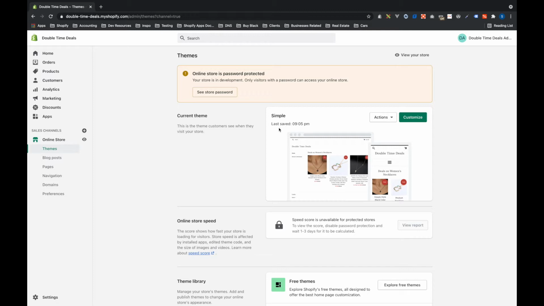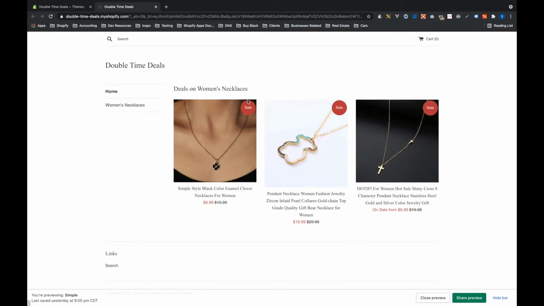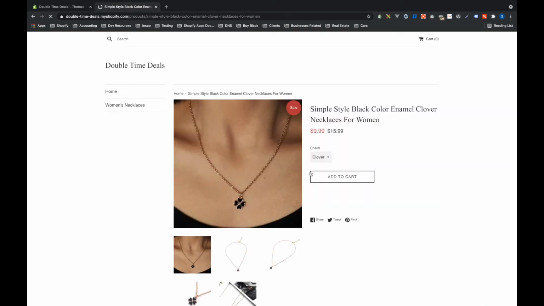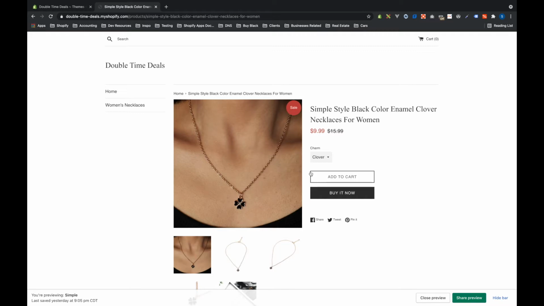So let's get started. Starting off, we've got a theme called Simple. This is a free theme that's developed by Shopify. If I go to Actions and preview it, we'll see what the site looks like. So this is the home page. It just shows some of the products and the collections here on the left. If I were to click one of the products, we go to the product page. So it's a fully built theme, and this is what we'll be using for this video.